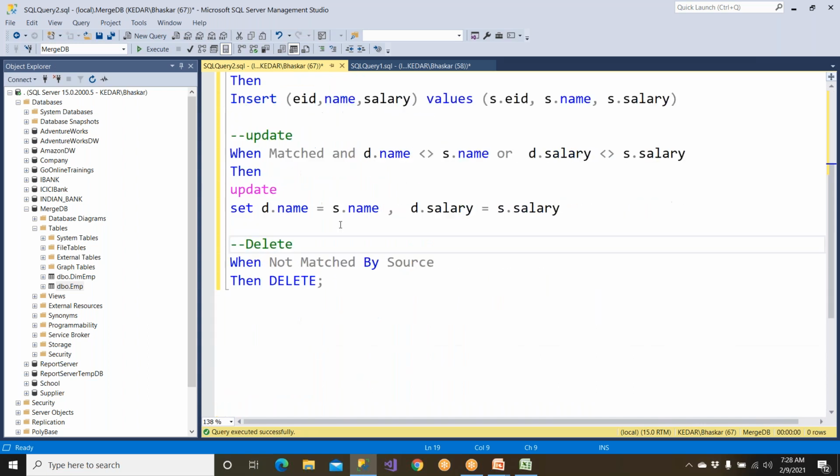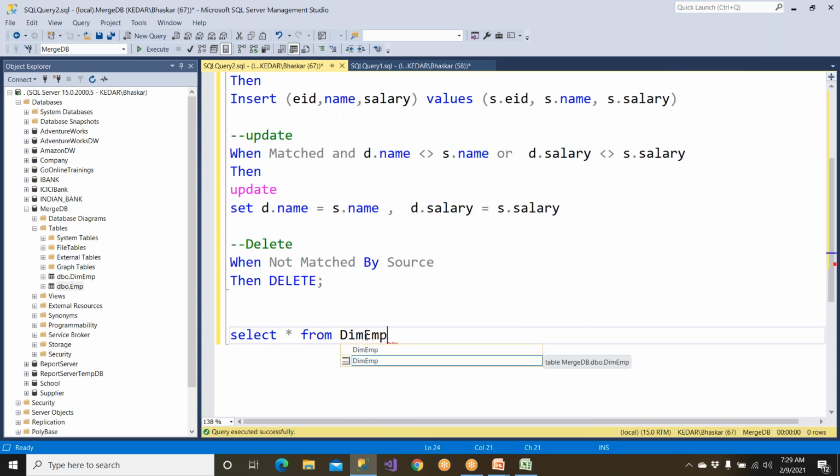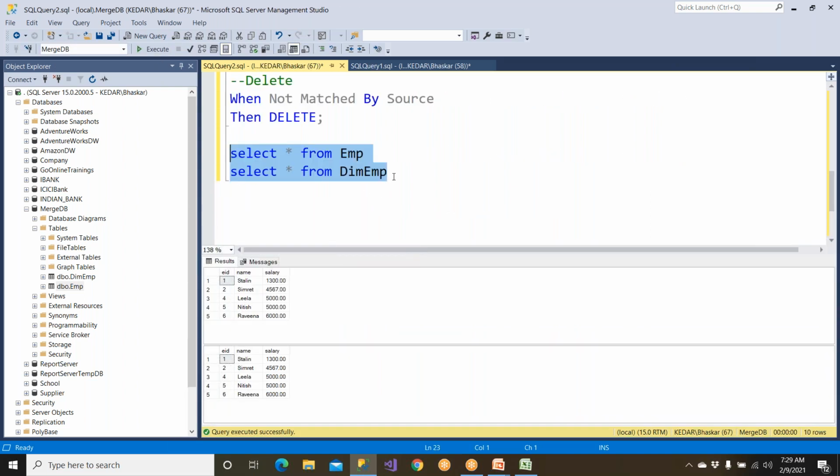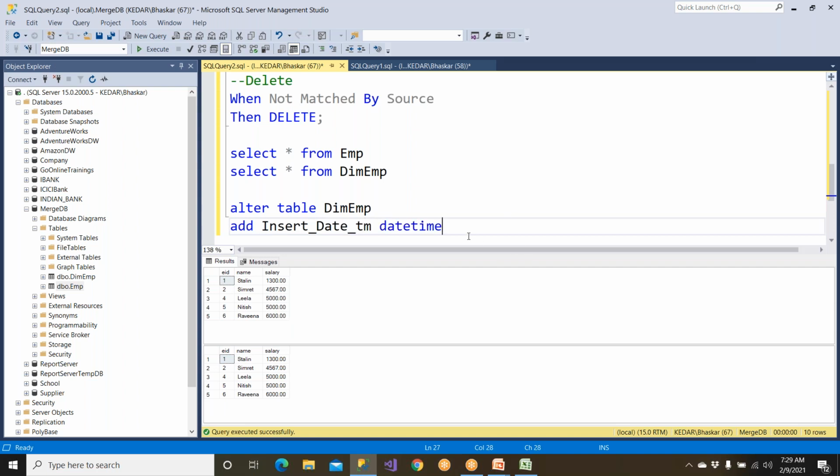For example, sometimes I wanted to know, what is my destination table? Select star from dim employee, right? My source table is simply the employee table. Sometimes what people are going to tell you is, I wanted to have one more column. When this data got inserted, the date and time also I want to have. So for that purpose, I'll say alter table, table name, add column, insert date and time. Clear? So this is a date time column they would like to add.